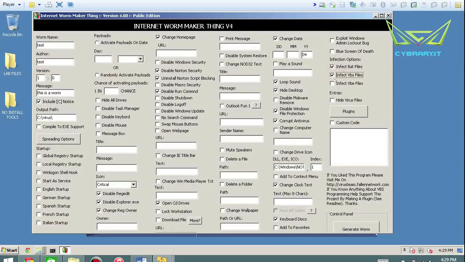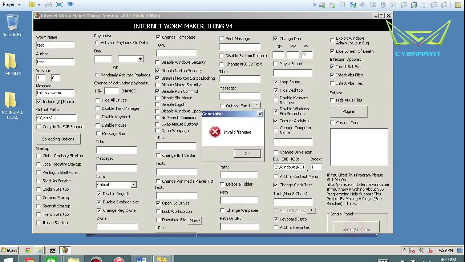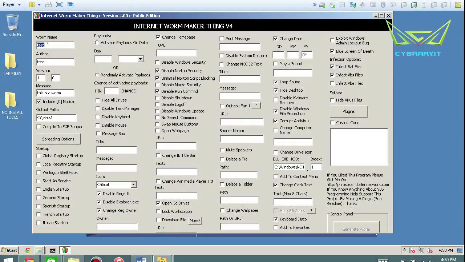Infect VBS files, or give them the blue screen of death, any sort of custom codes, and then you go ahead and create a virus. You're going to have to use a valid file name, so test.exe will work just fine. So hopefully that will work. Okay, and now my button's frozen. Once you get the executable created, you can go ahead and save the file appropriately, and then you can analyze it with a tool like BinText.